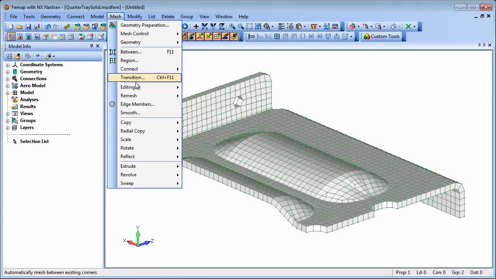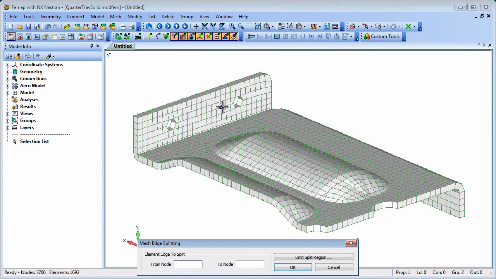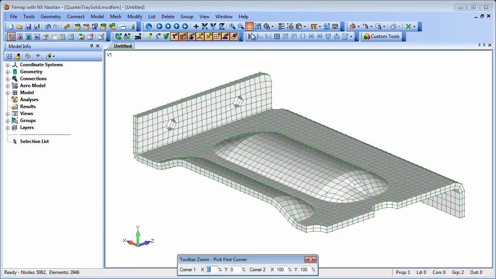You can also split solid, hexa, and tetra meshes using this command, and, as you can see in this example, it's an easy way of splitting the mesh to create more than one element through the thickness of the plate structure.